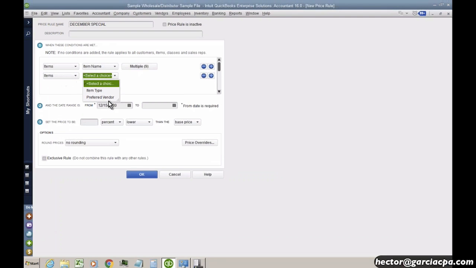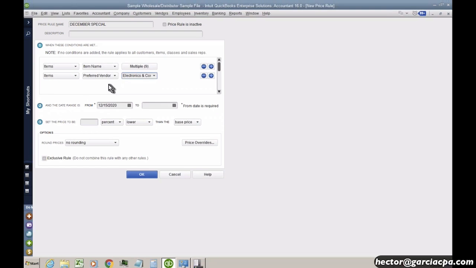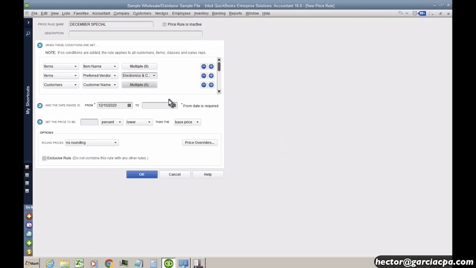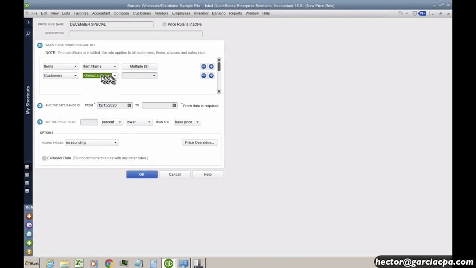And also, preferred vendor, also from any of this particular preferred vendor, and also my customer is going to be customer name, and I'll pick the specific customers that could essentially get that price. So there's Kern. I hit OK. Actually, I'll remove the preferred vendor one to avoid any confusion. So we had this specific item list, and we had a specific group of customers, and then we'll make this only for the month of December.